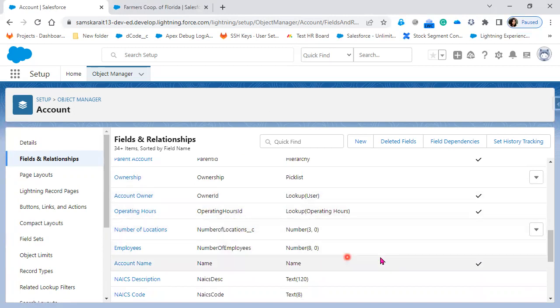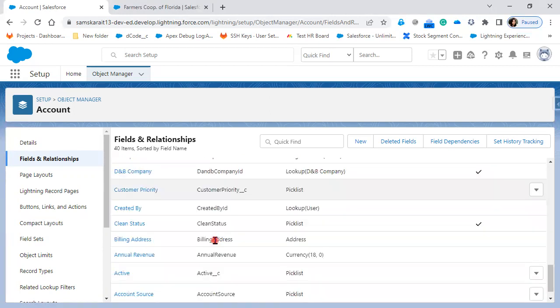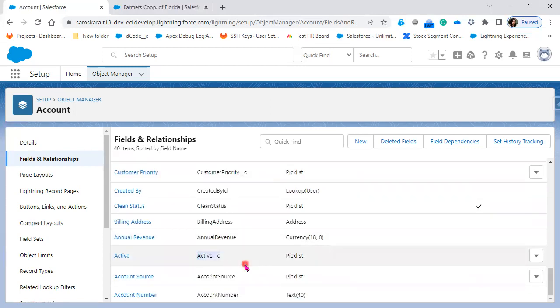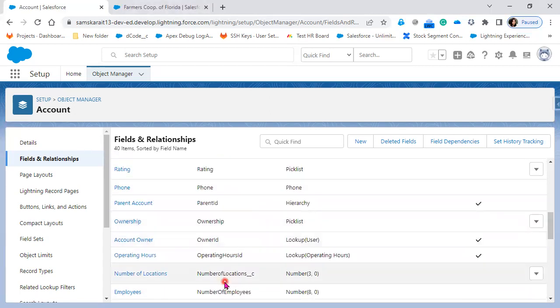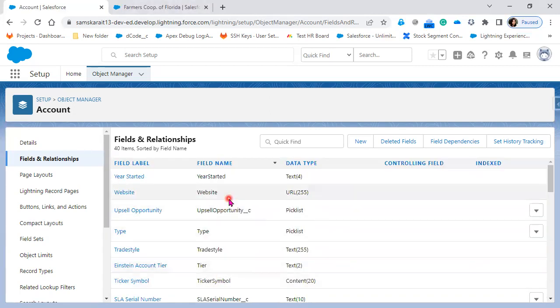That is just for reference. They are creating custom fields like active checkbox, customer priority, number of locations, and upsell opportunity. That's the reason you can see custom fields on the standard object. By default, they are available.